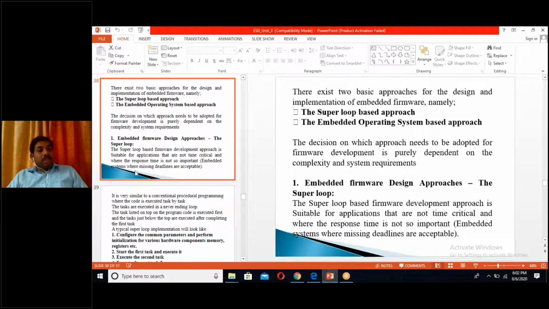First, the super loop based approach. The super loop based firmware development approach is suitable for applications that are not time critical. We just write the code in a high level language on an IDE, or in assembly language, for applications such as electronic toys and washing machines, which are not time critical. If there is a minute delay, we can accept it in such systems where response time is not important, for which you can use either embedded C, C++ or assembly language.